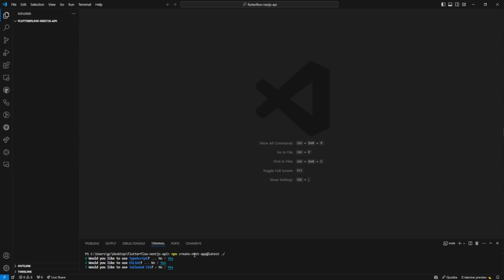We don't really care about Tailwind CSS, but I'm just going to say yes in any case. Source directory, no, we don't need that. We definitely need app router. And import alias, no. We don't want to customize that. We are just going to be using the at, right? So we're going to say no, and it's going to create our application.